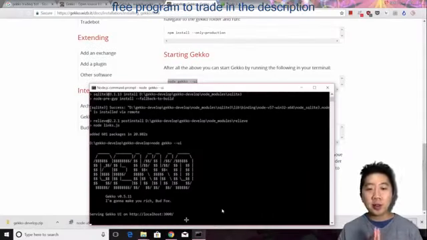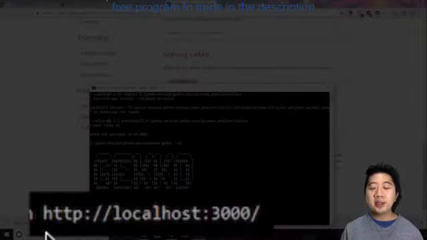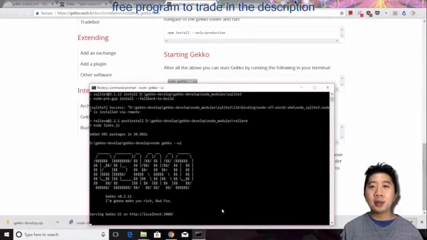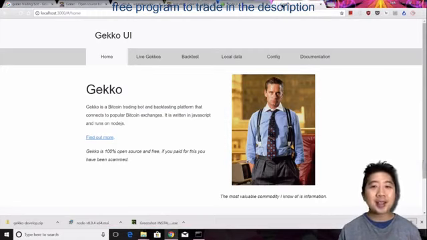And now the Gecko UI server is running. So at this point, all you have to do is copy the HTTP link, and then you open a new tab in Chrome or whatever browser you're using, paste that in the address bar and press enter, and there you go. Gecko is up and running. It's just that simple. I was surprised how easy it was to set up.